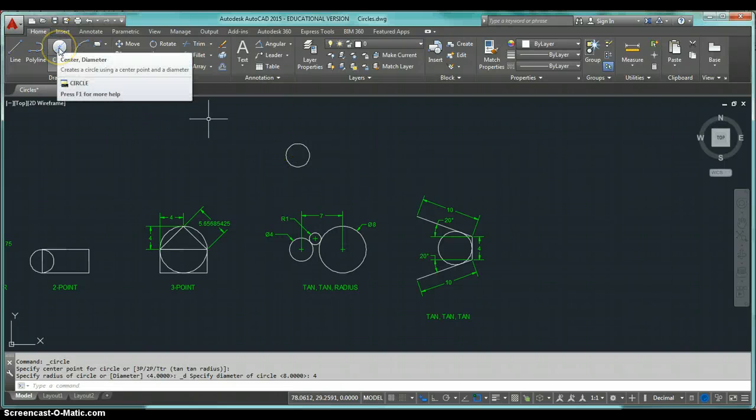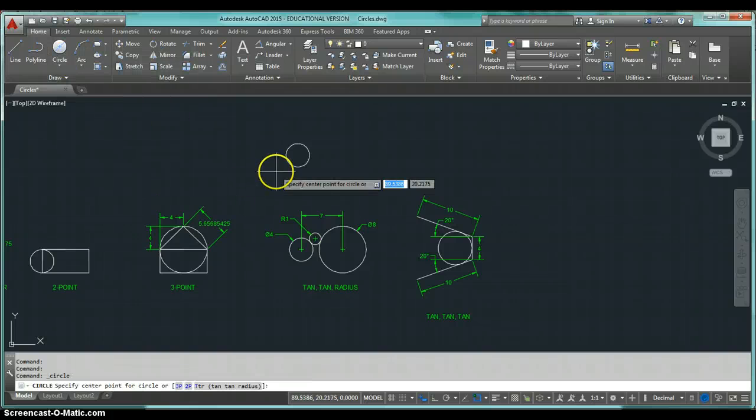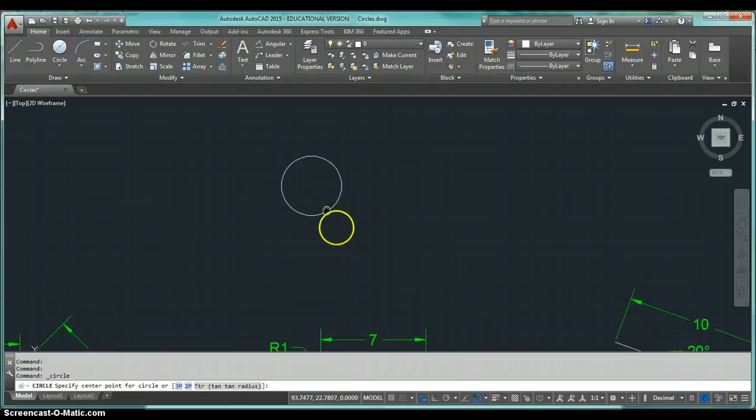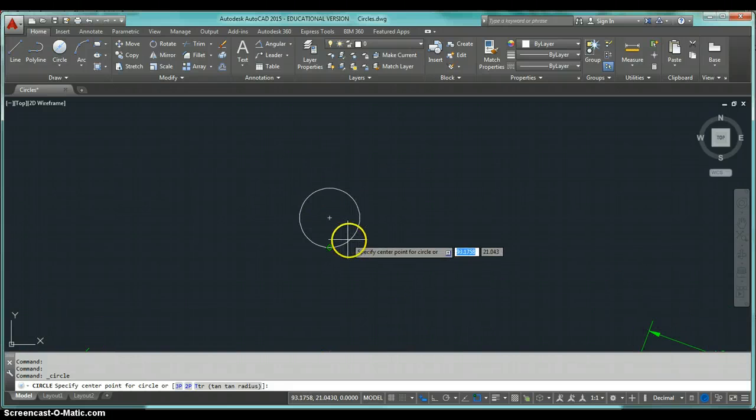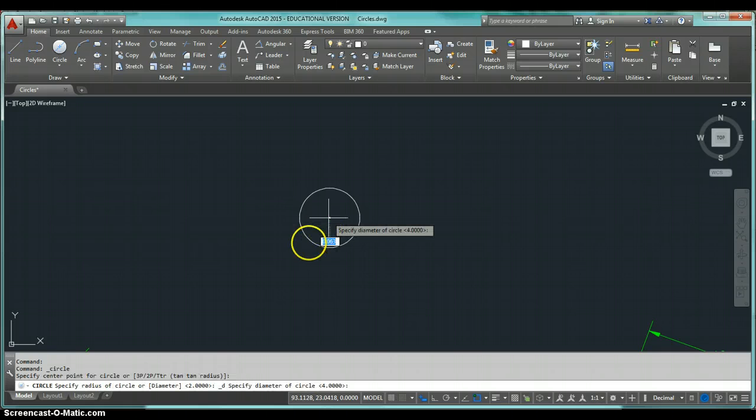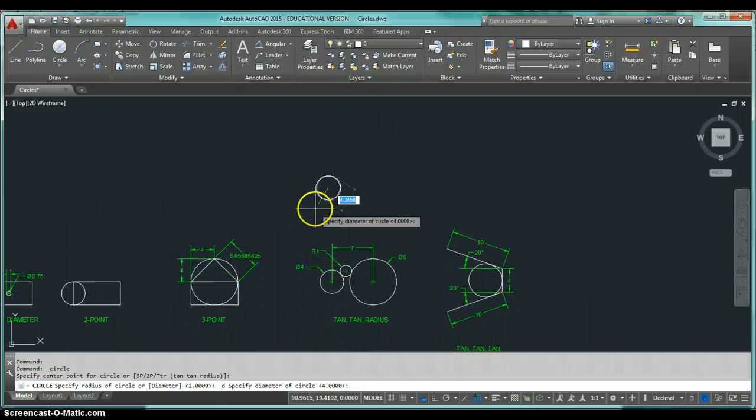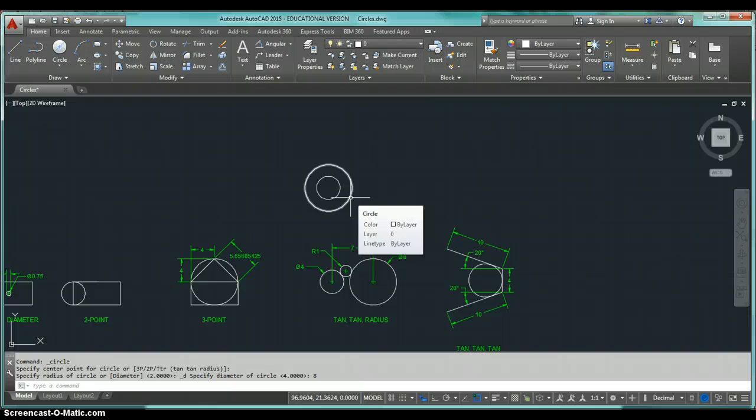And then I'm going to do that same thing again, do another center diameter circle. This one I'm going to start at the center of my first one. So if I kind of hover over the outside of my circle, I'll wake up the center point, and I can move over it, and where I get that little circle, I can click there. Diameter for this one's 8, and after I get that created, now I'm going to move it.